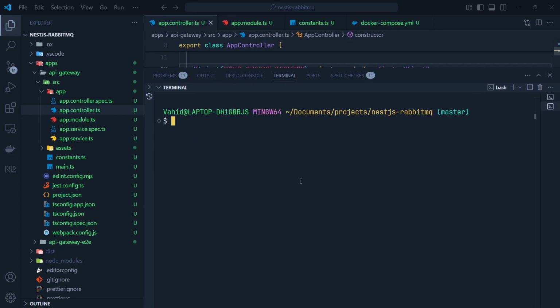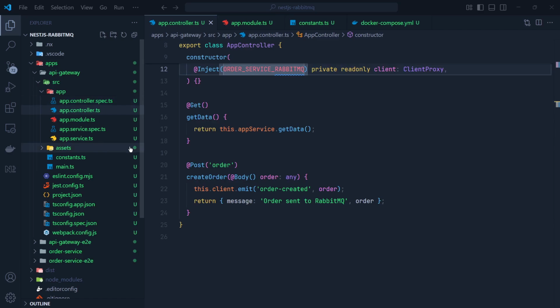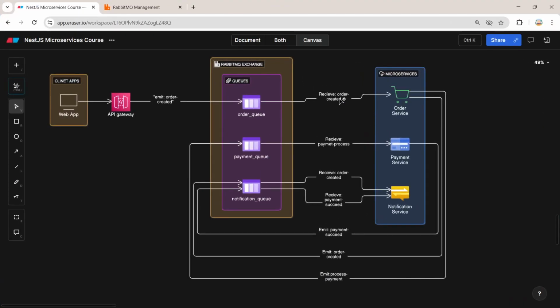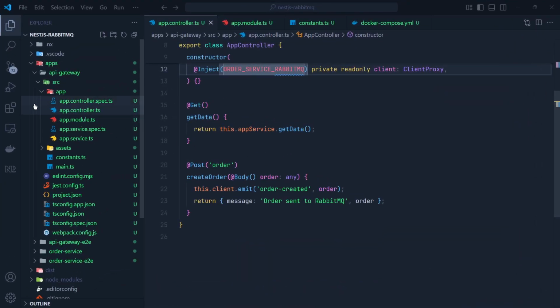So I open up the terminal here. Let me open up a new terminal and use NX generator to create a NestJS application. So nx g @nx/nest:app. Then we're going to put it inside the apps directory, and its name is going to be order-service. The order service application is created, and let me get back here to the diagram. Here, as you can see, it needs to listen to the order queue. So as I said before, we need to add a client proxy, and for listening to the messages, we need to set up a microservice with the RabbitMQ channel as its transport channel.